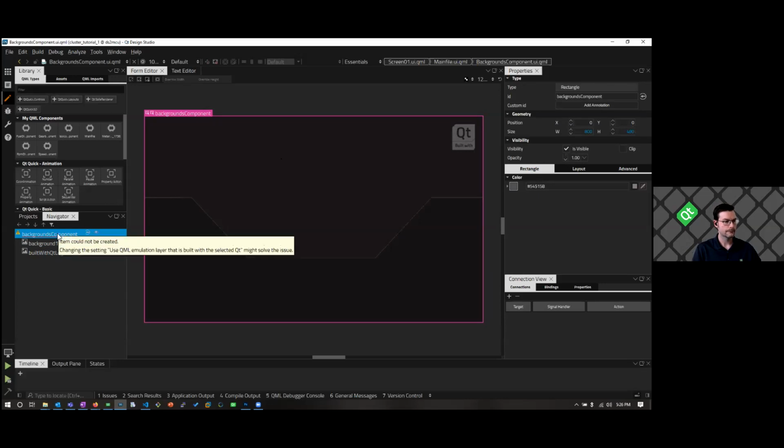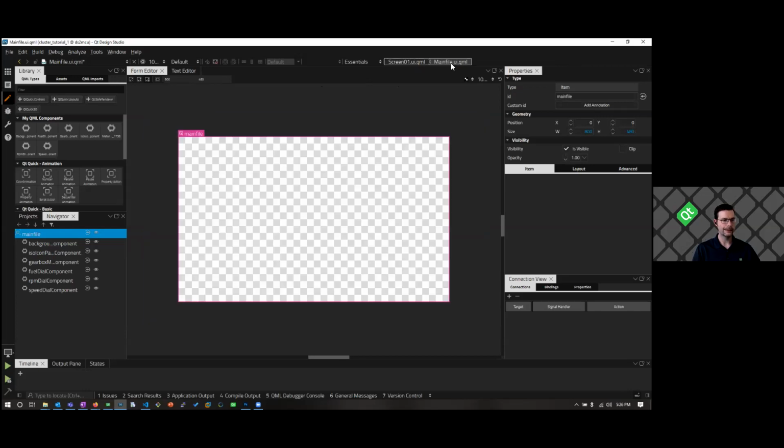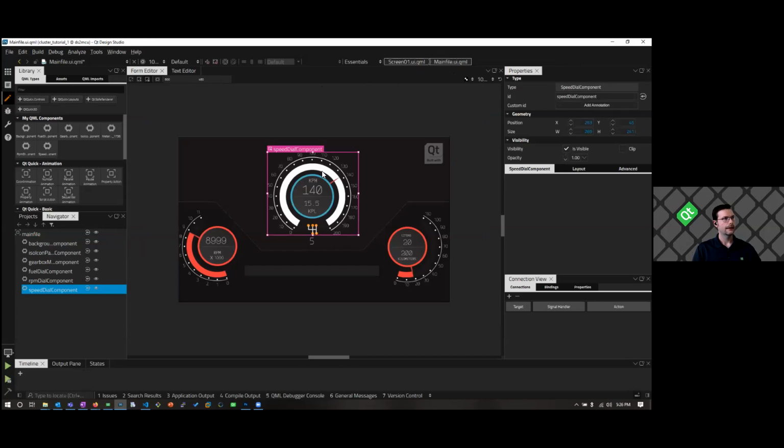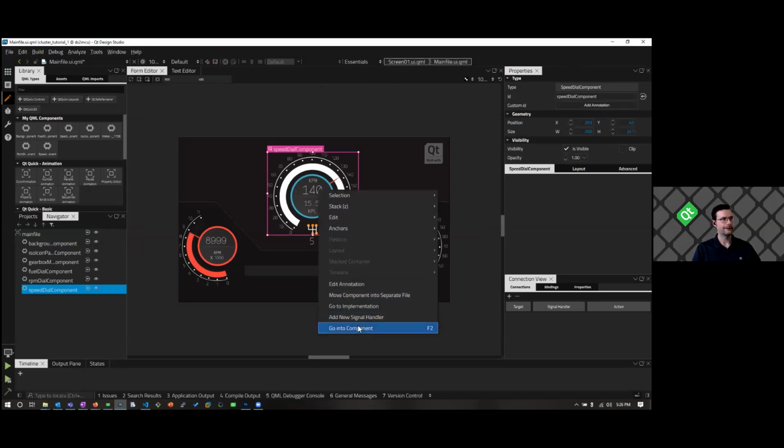Okay. As I've gone down into each of these subcomponents, there's a breadcrumb trail here. So I want to go back up now to the main file. And when I go back up, all of my look and feel is refreshed. And now we're going to take a look at making some customizations to the speedometer. So I'm going to dive on into this component.